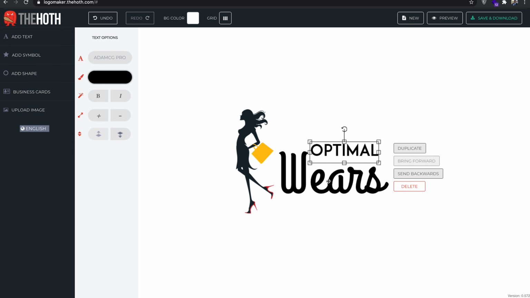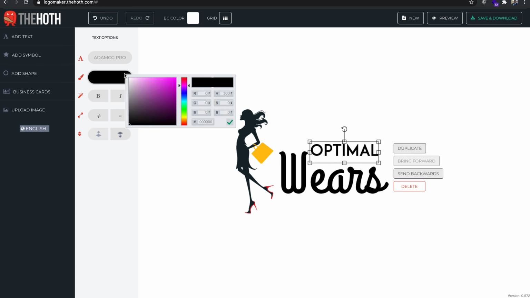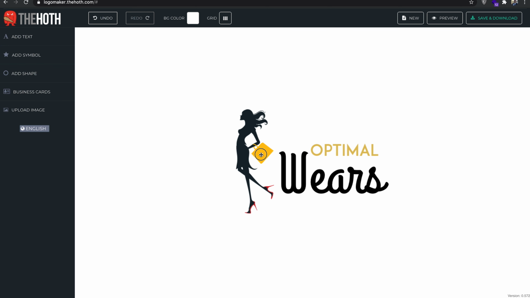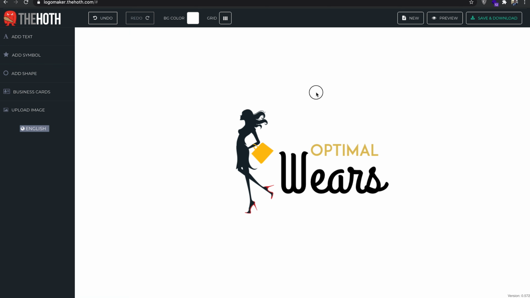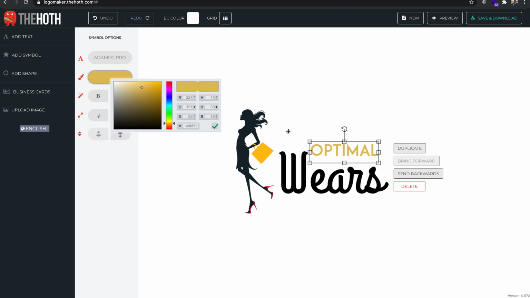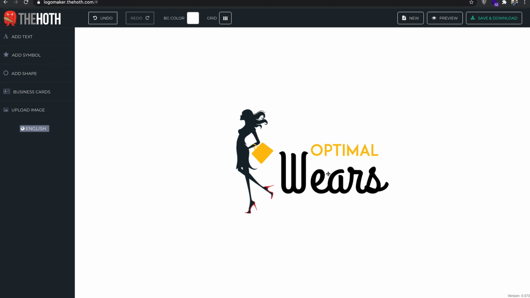The next is we want to change the color of our font to the color on the bag. It's really hard to guess the bag's color, so the best thing to do is to click the bag and copy the hexadecimal value for the bag color, then click the font and just paste the value. So automatically you have the same color variation in both elements. So now we have our logo beautifully done.